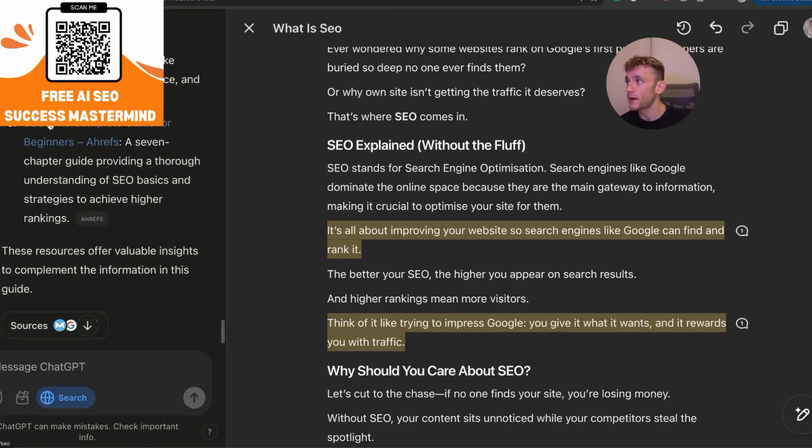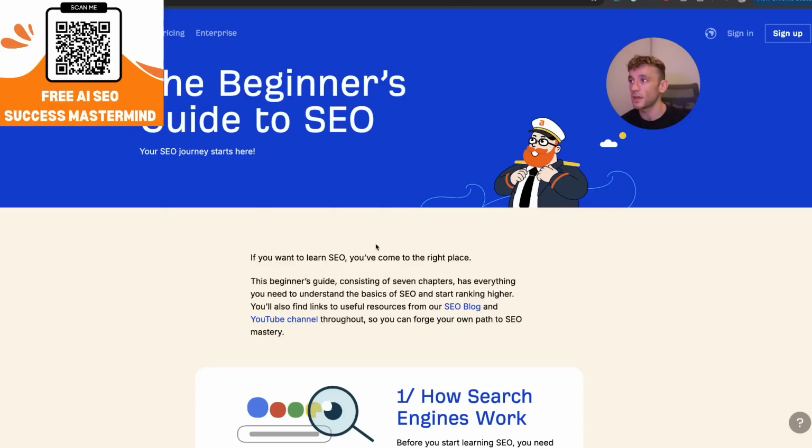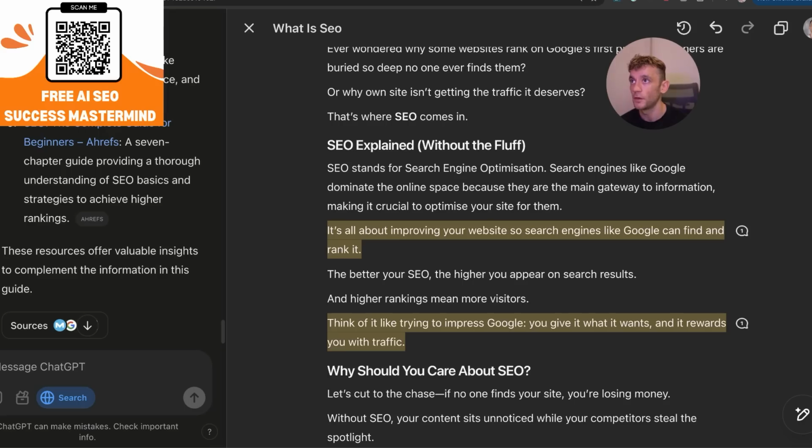And you can see we've found the relevant external links. Let's just check these actually work. Yeah, they do. Happy days. And then what we can do now is we'll click off the search, we'll click on Canvas, and we'll say insert these external links into our content.